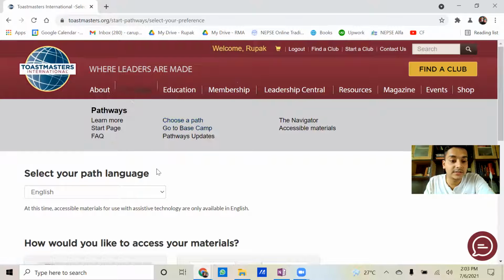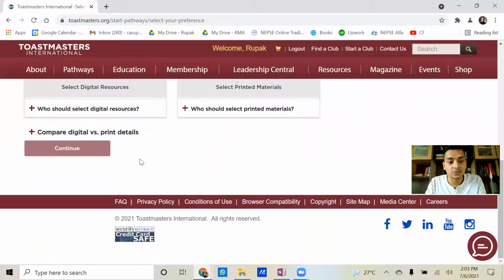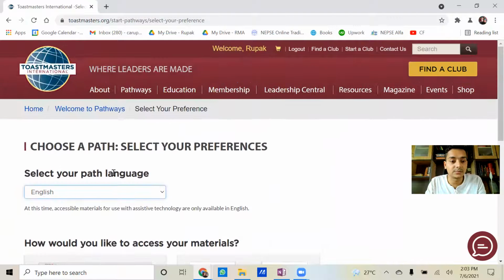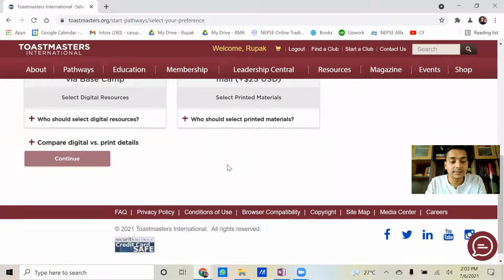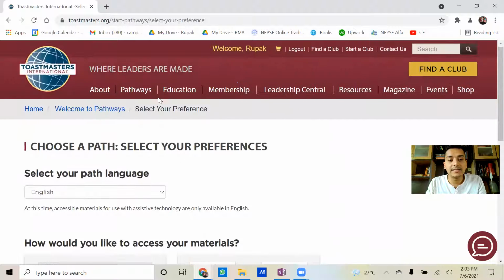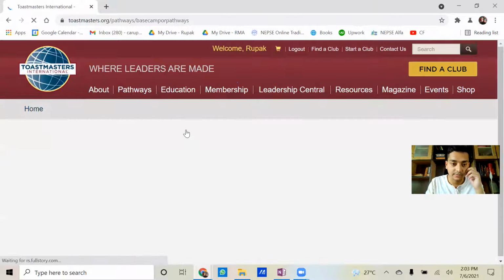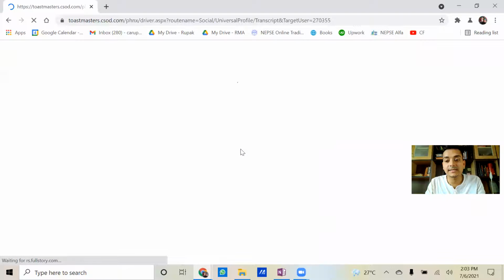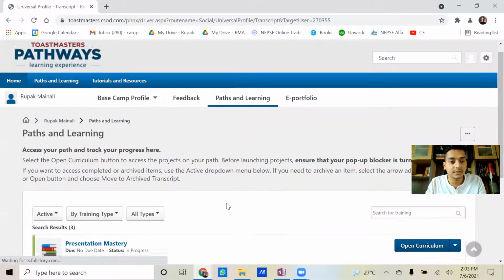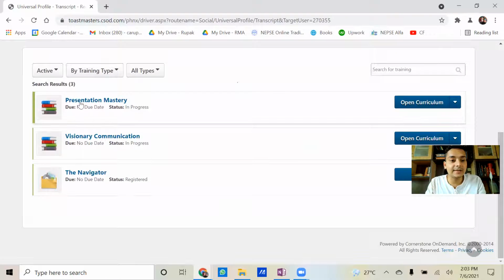What you can do is choose your path language first. Basically, most of us choose English. If you have your path in a local language, you can choose that. Then you can continue, and then you'll get the screen where, okay, you have to go to Basecamp. So at Basecamp, here you can see that I have two different paths selected. One is Presentation Mastery, another is Visionary Communicator.